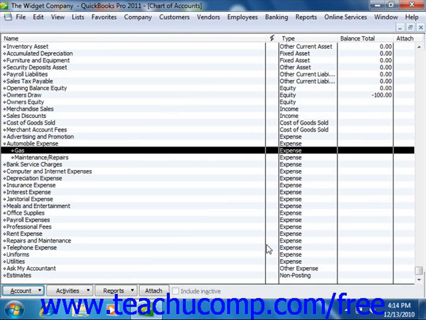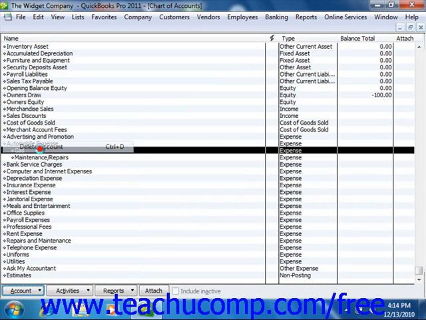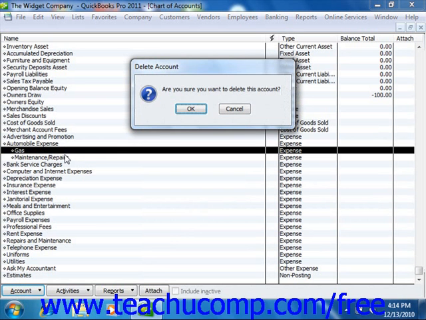Now, to delete an empty account that's shown in the chart of accounts, you would first need to select the account. Then click the Account button in the lower left corner, and then choose the Delete Account command from the pop-up menu that appears. Now, after selecting the Delete command, you will need to click OK in the message box that appears in order to permanently delete the account.